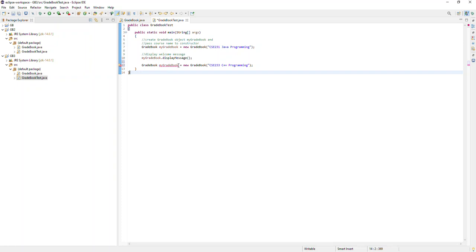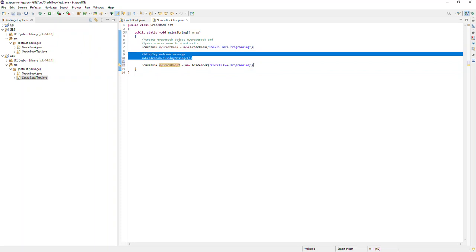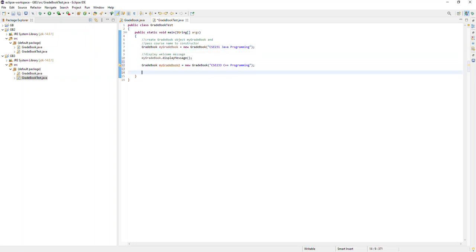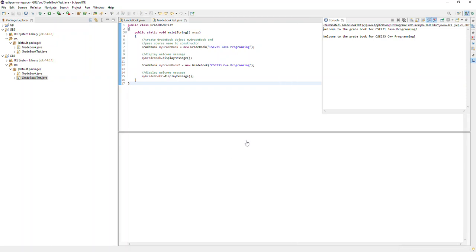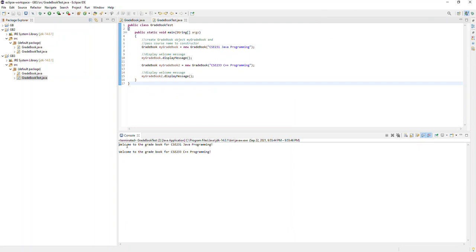But I did a copy paste, which led me to this error. You can't have a variable or an object name with the same name as another, just like any time you create a variable. So I'm being super generic here, but I'm going to write in my gradebook 2, and then I'm going to display the message for that object. I could have interleaved these in a different way, created both objects, displayed both messages at the same time, I just chose to do it this way. Got my output up there this time. You can see our two outputs here for Java and C++ are working out.